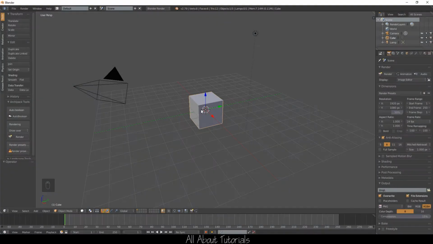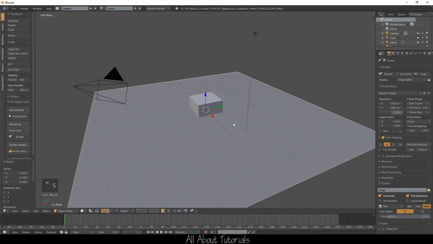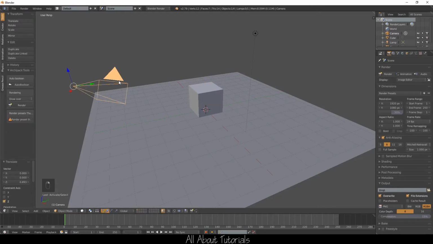Hey guys, let's jump into the tutorial. First, let's add a plane. It's going to be the ground for our project. Then check the camera view whether it's correct. Now we are going to add a second camera to which we want to switch.